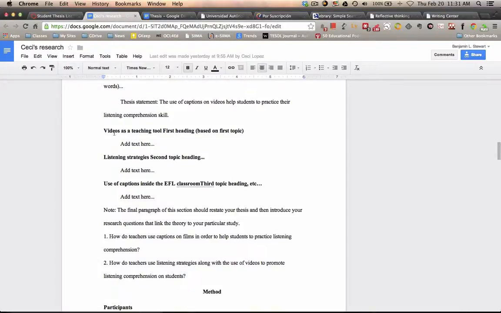Okay, so looking at your first three topics, can you explain the logic, how you want to organize these three sections? The first one is videos and teaching. Well, at the beginning I thought that I could mention that videos are part of authentic materials and they are using it. But then I thought that maybe it was irrelevant.